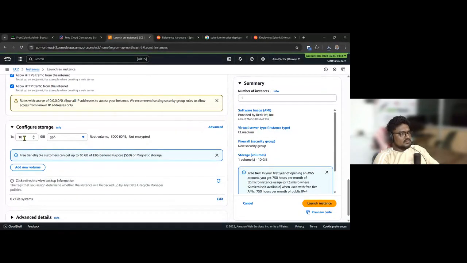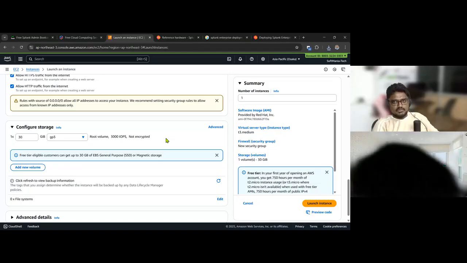And then, yeah, on the storage, right? Storage, I would suggest you to keep minimum 30 GB. Minimum. Maximum depends on your requirement. But for a lab environment, keep minimum 30 GB. But in production environment, it is directly proportional to the data you are going to ingest.